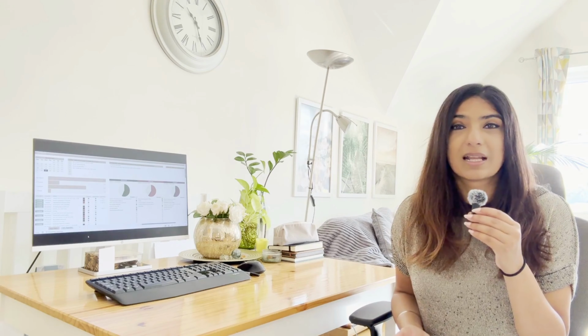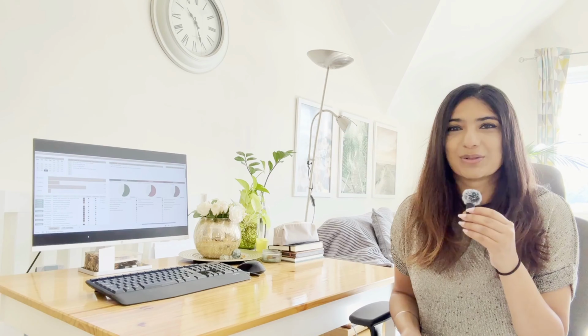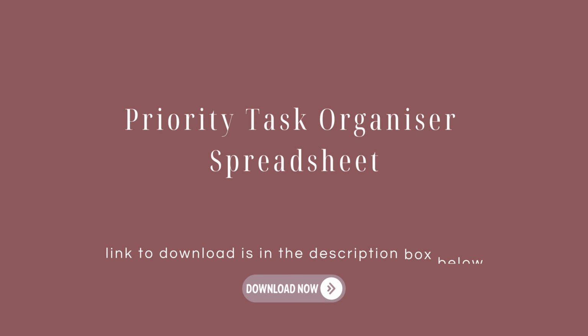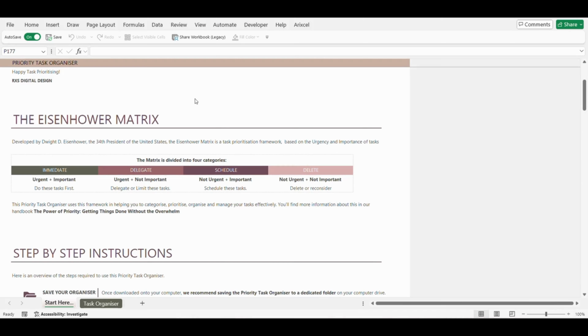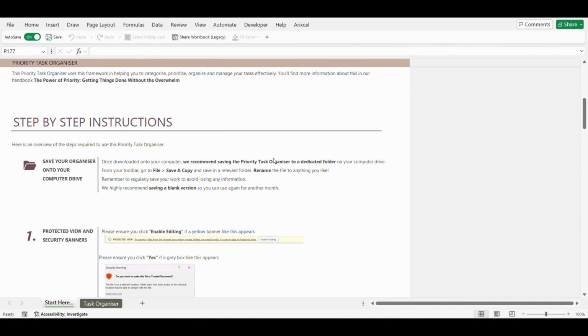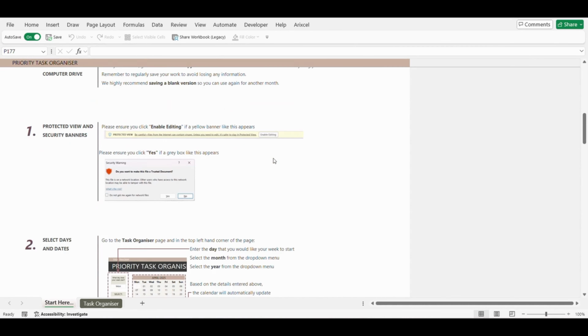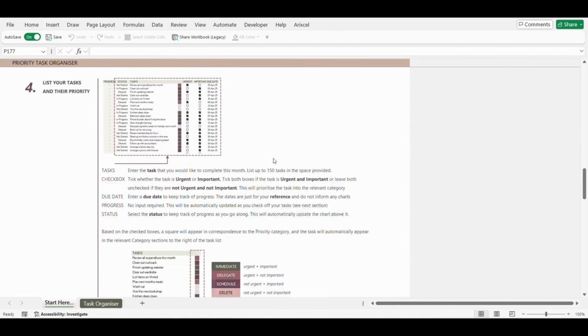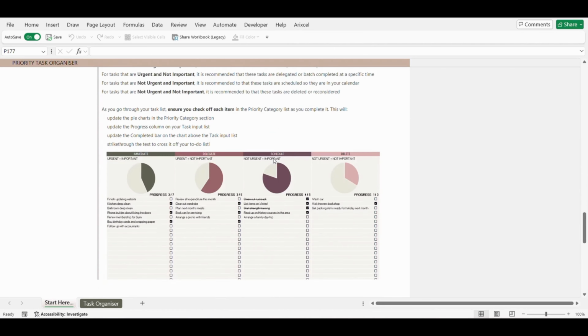So now we know about the Eisenhower Matrix, let's head over to the Task Organiser. Let's head to the Start Here tab. You'll find a summary of the Eisenhower Matrix at the top, followed by some step-by-step instructions. We're going to be covering these instructions in today's video, but these are just here for your quick reference.